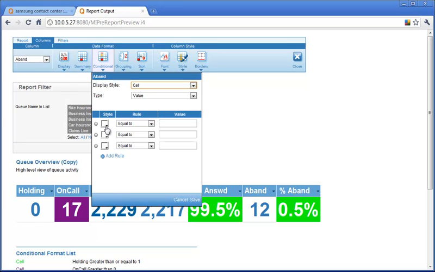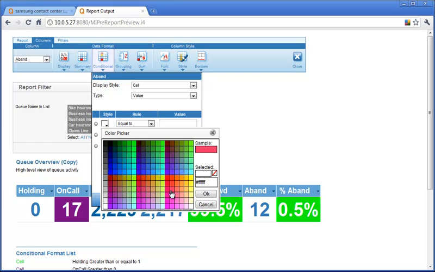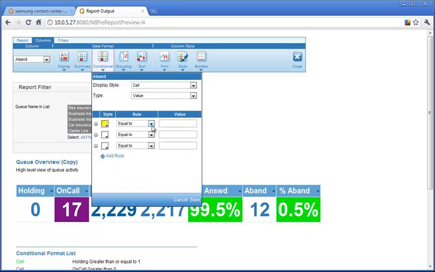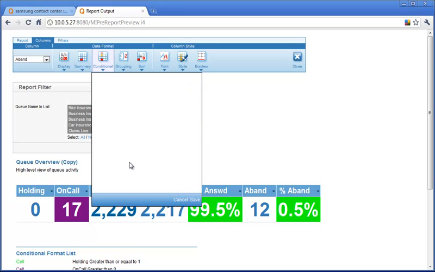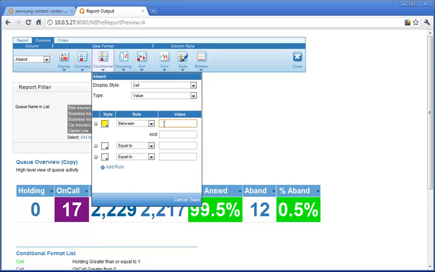Now we'll click on the colour cell and select yellow as the background colour for our first rule. We can now click on OK and then go and select which logical rule we're going to use to control when the cell background colour changes. Here we're going to select the Between rule and then set the lower and upper boundaries to 1 and 2.